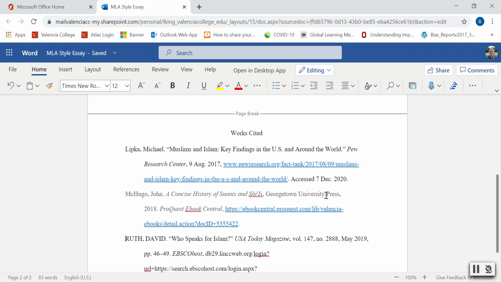Some things you may be able to just eyeball and see. Like I can see this author's name right here is in all caps. It should be in mixed case. So I'm just going to fix that. And then I would go into the library examples and compare them with my citations to make sure that I've got it correct. And that's all there is to it.